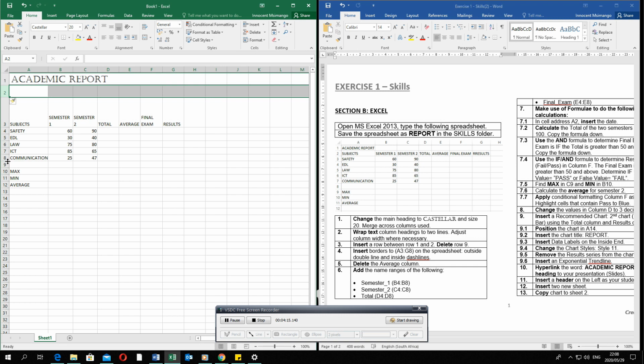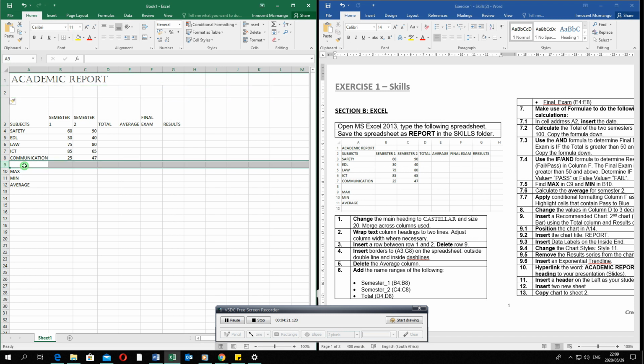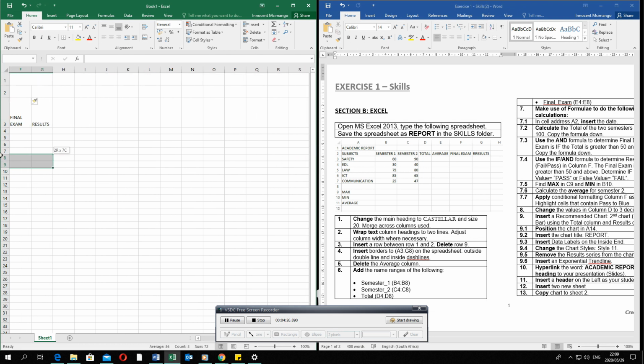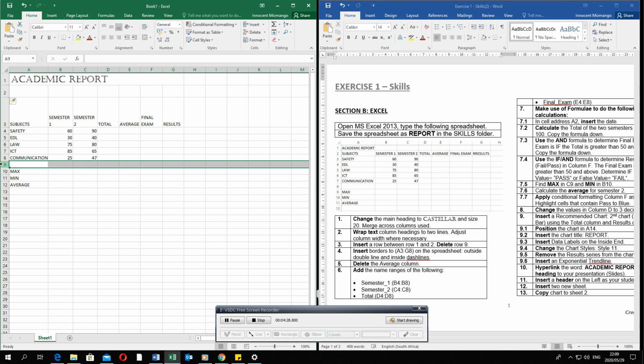The question says delete row 9. So what you need to do is click, don't select in this manner because you won't get to the last column. What you need to do is click on number 9. Your computer will select the entire row. Right click while you are standing on it, go to the option that says delete, and you'll find that the entire row has been deleted.